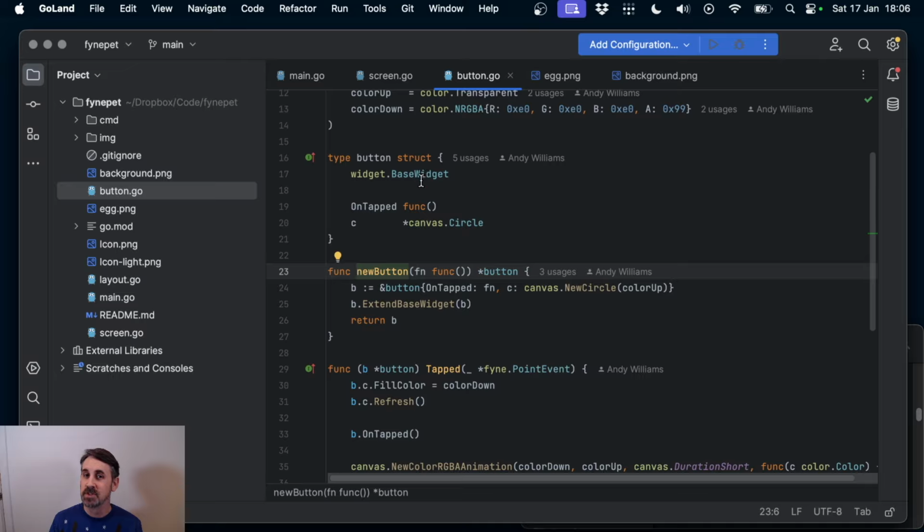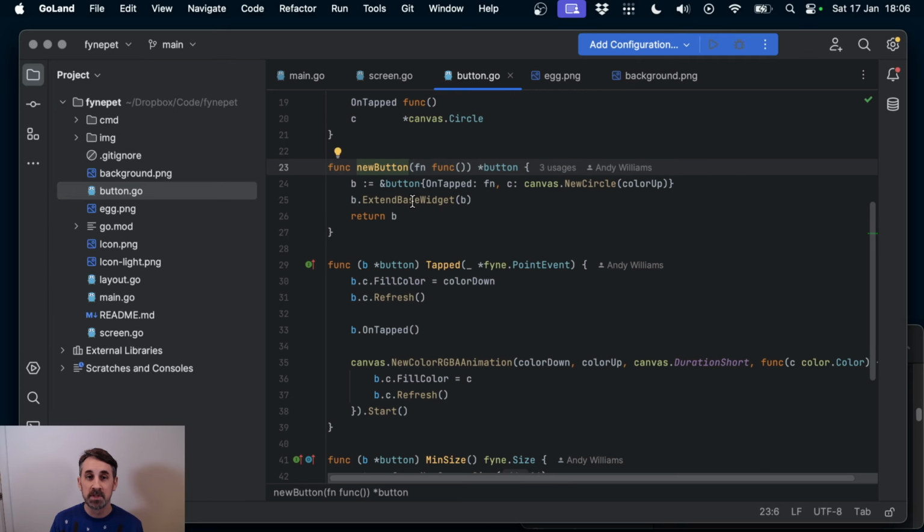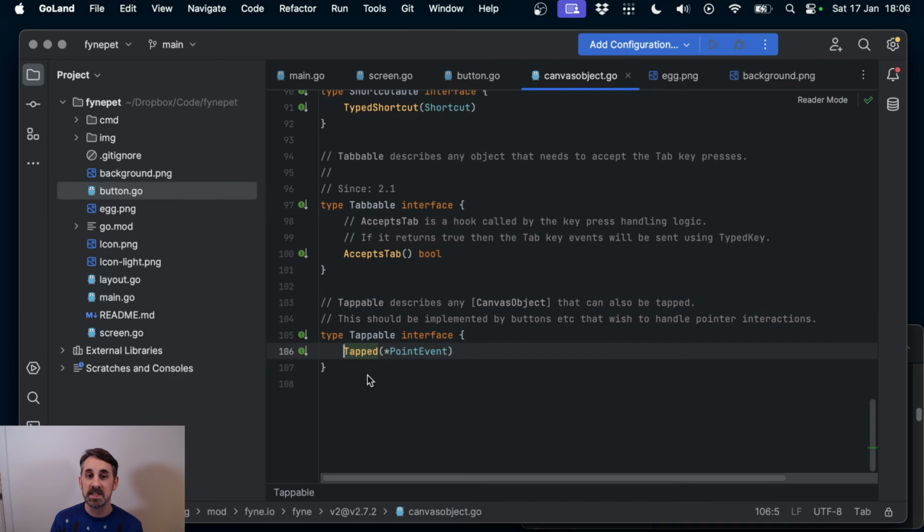The button is just a base widget. We have on tapped for the function that will be called, and we cache a circle for the rendering. We create the button, remembering to call extend base widget, and the main work is in tapped. So that's implementing the tappable interface. You can see that there in the Fyne definition.